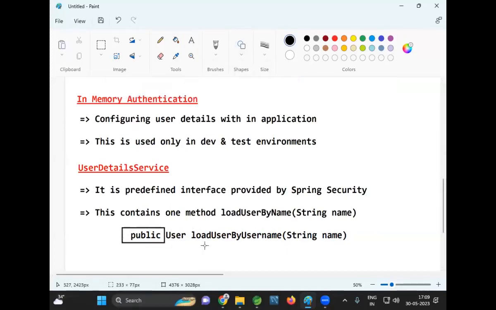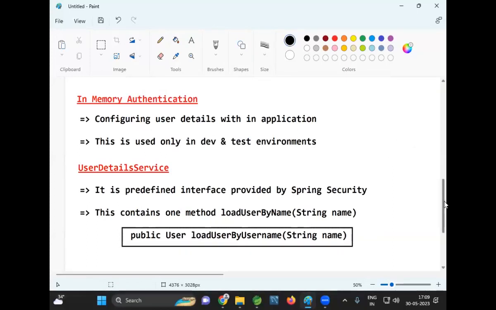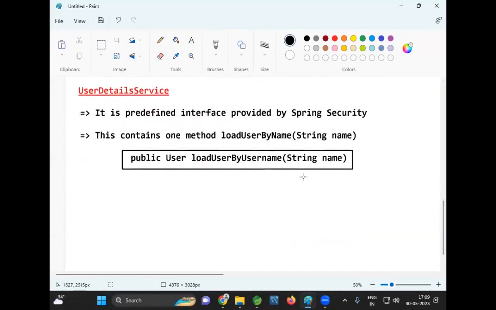You can implement this interface by using a class, and you can override this method. Inside this method, we can write any logic. You can retrieve the record from the database table by using JDBC, or by using Data JPA also. You can write any logic, but this method has to return the user object.